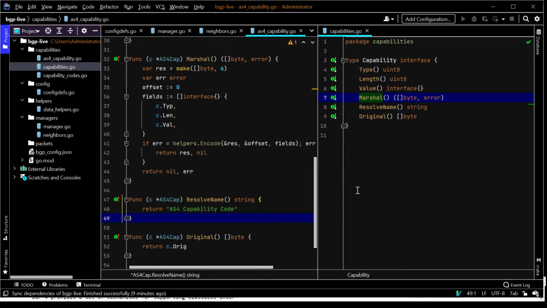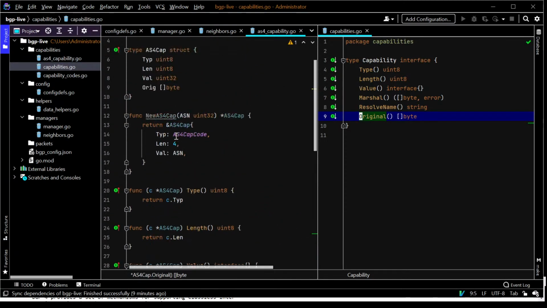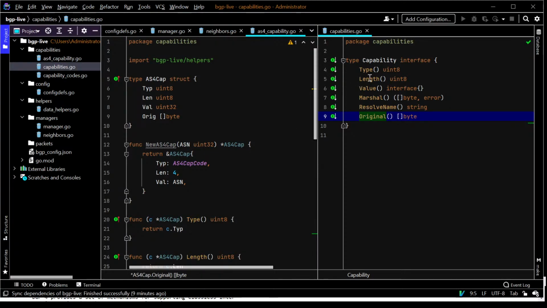Now, what you may have noticed is that the moment that I added this original function here, in my IDE, you see that I've suddenly got soft marked. What this is effectively telling me is that this structure defined over here now has all the methods needed to fit into this interface type. So AS4cap can now be used as a capability interface because it's got all of those various functions tied to it. And that'll create my AS4 capability code, which I really do need when I'm going to be reading my config.